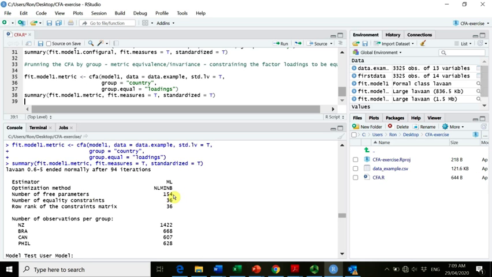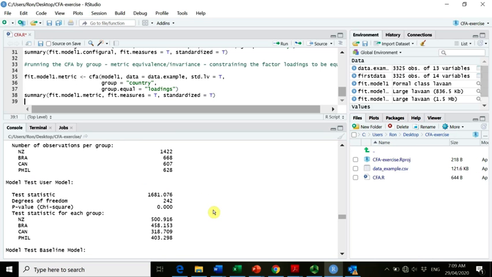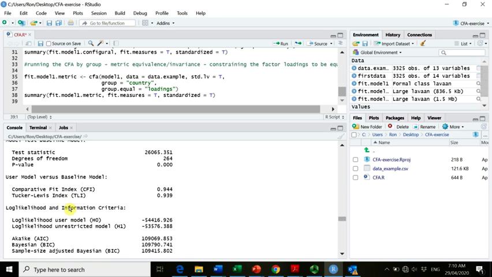We have the number of free parameters. We constrain some, so we gain some degrees of freedom, and we have a number of equality constraints now in our data set, because we have all the different loadings that are constrained to be equal across groups. We have our number of observations, and now we have our chi-square tests again, with the chi-square value broken down into the components due to the datasets from New Zealand, Brazil, Canada, and the Philippines. If we look at our CFI, it's about similar, 0.94.